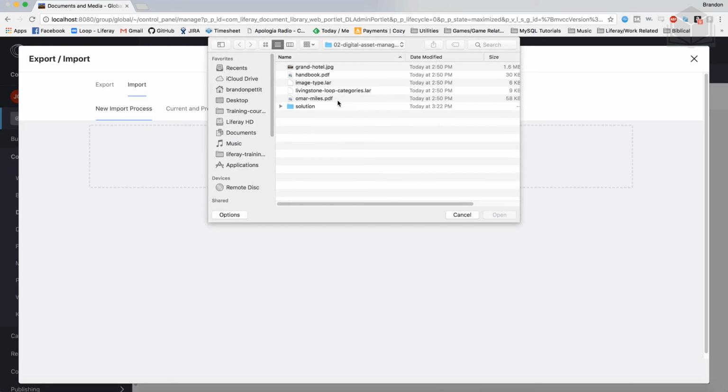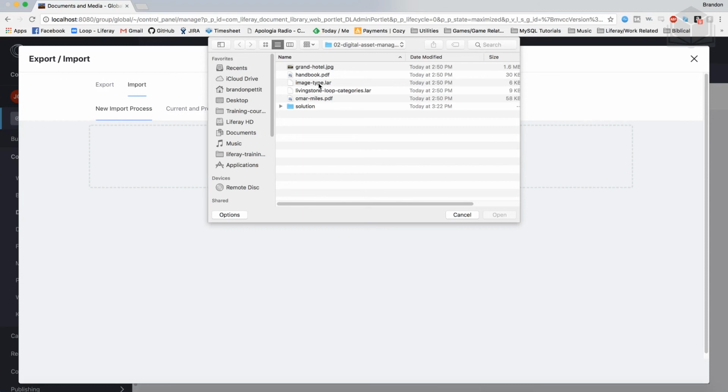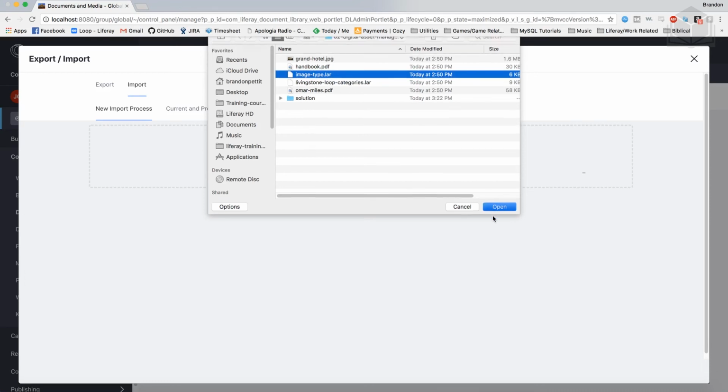So you'll see here for me, it's already in the 02 Digital Asset Management folder where we have our exercises. If you are not there, again, go to either C Liferay or User Home Liferay, find your exercises folder, go to that second chapter, and then you'll be able to find the image type.lar. Okay. So go ahead and select that, click open.